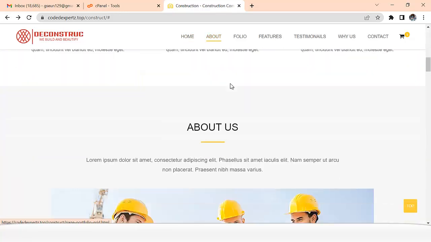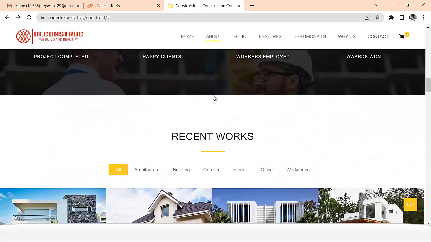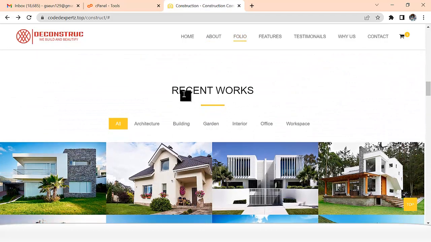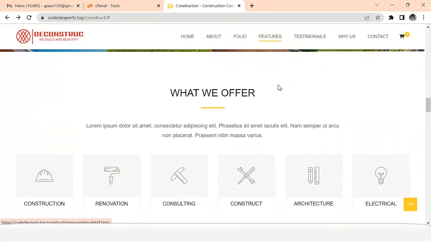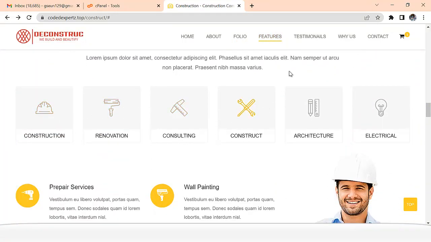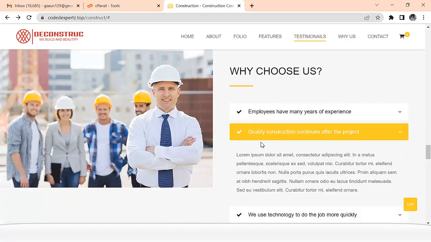So when you click on about, it's going to scroll down and show you the about us page. And when you click on folio, it's also going to scroll down and take you to the portfolio page. Then click on features, it's going to take you to the features page. And you click on testimonials, it's going to scroll down and take you to the testimonials page.